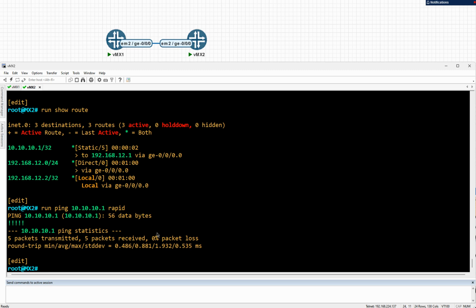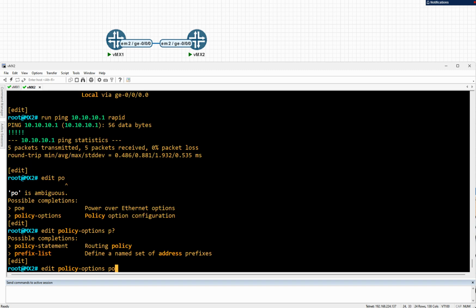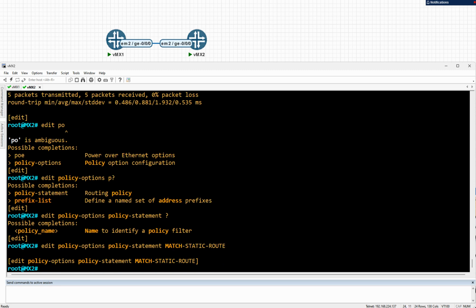So let's create the policy. So I'm going to say edit policy options. Okay, policy options, and then it's a policy statement. Yes, policy statement. So then after this, we need a policy name. So I'm going to say match static route. Yeah, match static route. So from here, we then are in the edit policy options policy statement for the particular policy match static route.